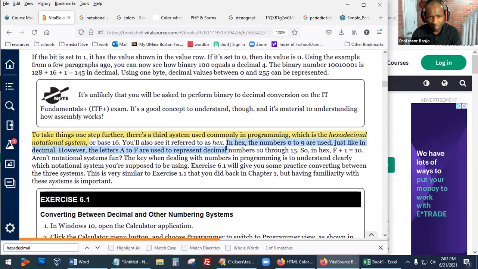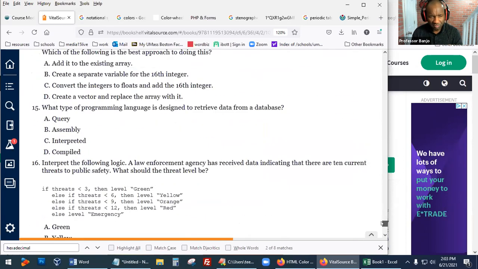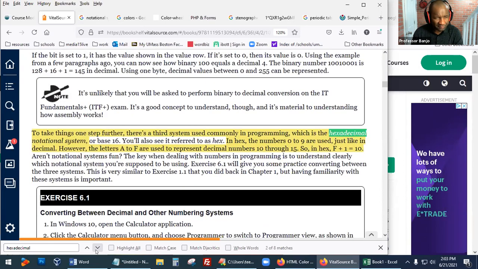Right here it says in hex, the numbers 0 to 9 are used just like in decimal. However, the letters A to F are used to represent decimal numbers. You don't have to know all those definitions. Just have an idea, right, that it's a notational system referred to as hex that mixes up numbers and letters. Okay, numbers and letters. So let's go back to the question. Well, let's see if there's something else about hexadecimal.